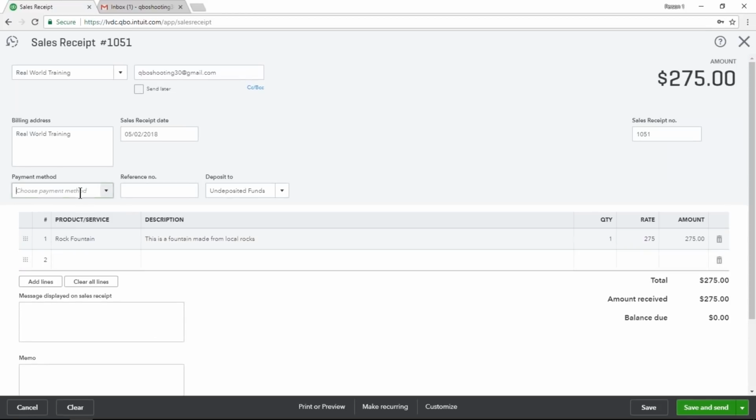And here in the payment method area, we'll tell QuickBooks how it is they're paying us. Now, notice that this is the big difference between a sales receipt and an invoice, because on an invoice, you don't actually tell QuickBooks about you receiving any money. That comes later on.